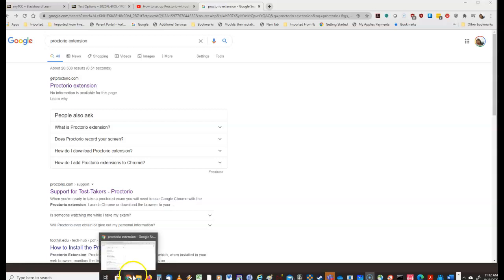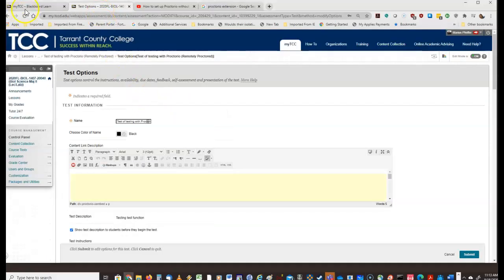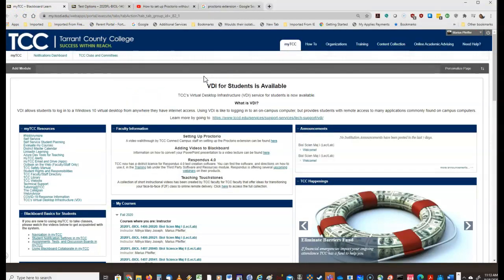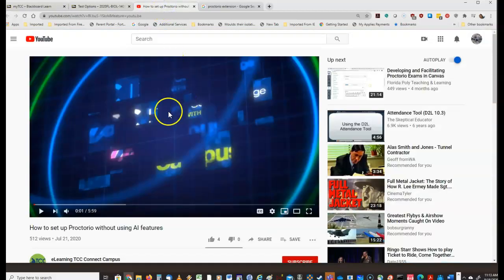So I'm circling this down here at the bottom of my screen, the Chrome browser, either on a PC or on a Mac in order to use Proctorio. That just has to be. There's two ways that you can get yourself set up with this. One, if you go to Blackboard itself, our home page right here, you'll see right top and center on the home page is setting up Proctorio, and if you go ahead and click this link, it's going to take you to a YouTube video, and you can go ahead and walk your way through this.